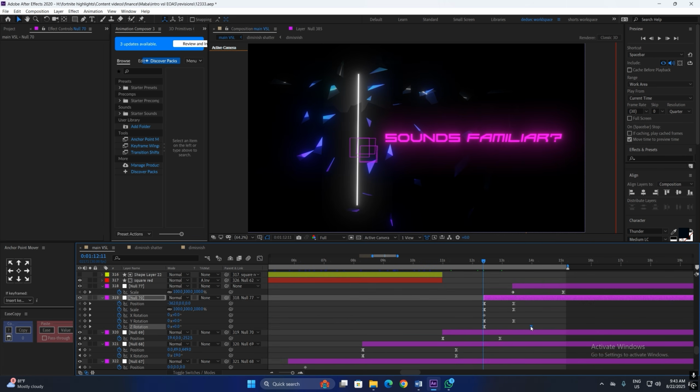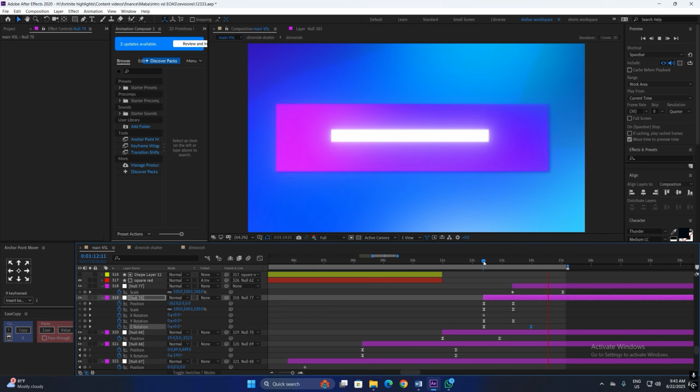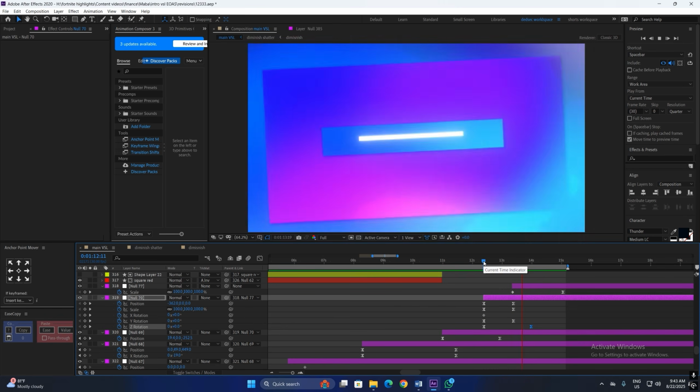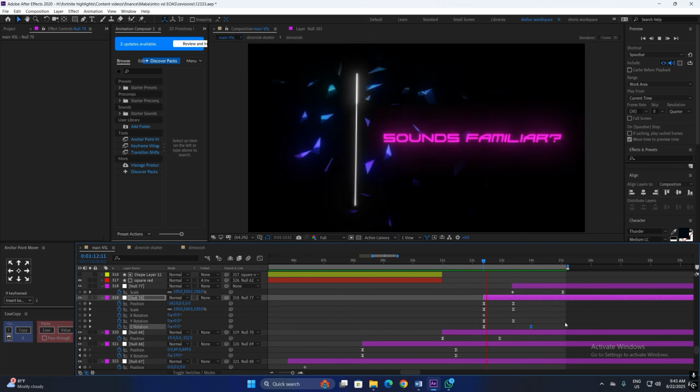Okay, now as you can see, the Z rotation overlaps with the scale, and this gives the animation a very smooth look. If I play the animation, as you can see, with the zoom in, the Z rotation overlaps and it gives a really smooth look.